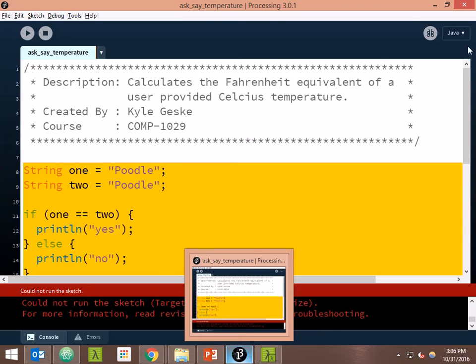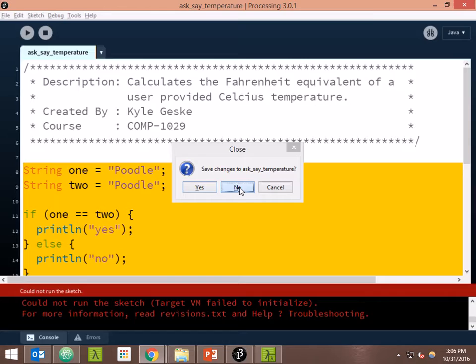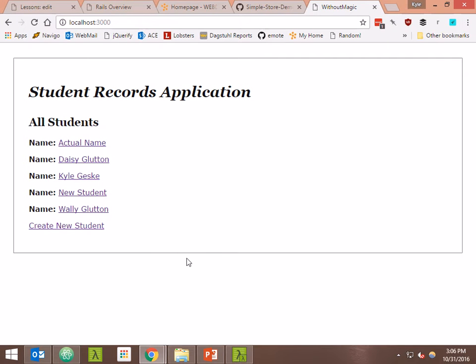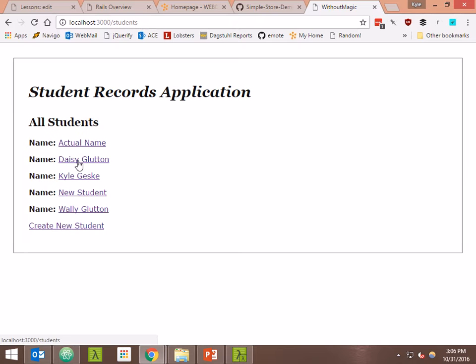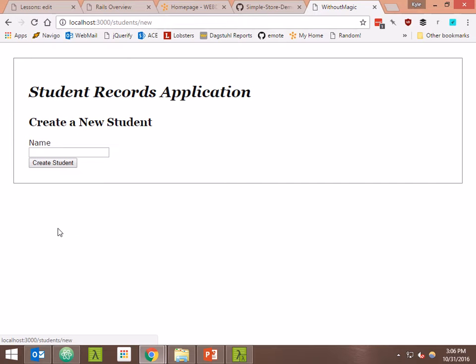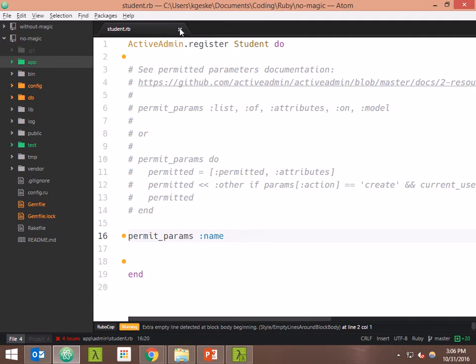Okay, so this is going to be part 3 of our Rails without magic. So we now have a Rails application that can display all of our students. We can display individual students by ID from the URL. And this morning we just added the ability to create new students by way of a form. So I'm going to close some of the stuff I have open here.